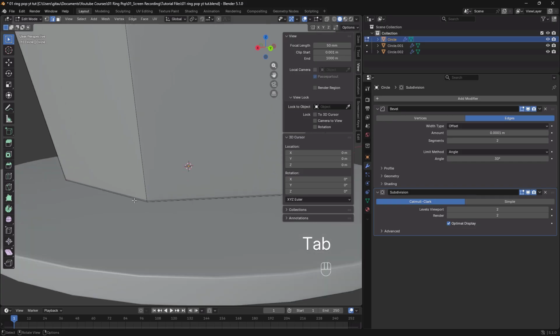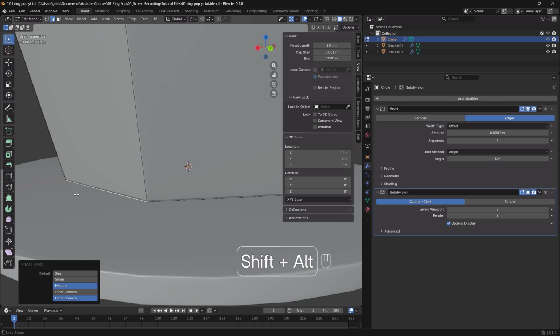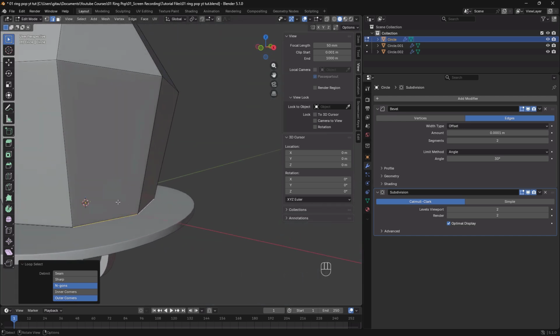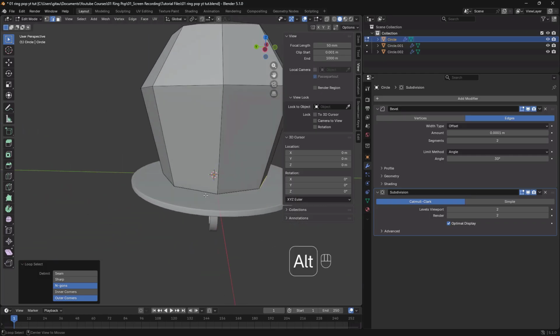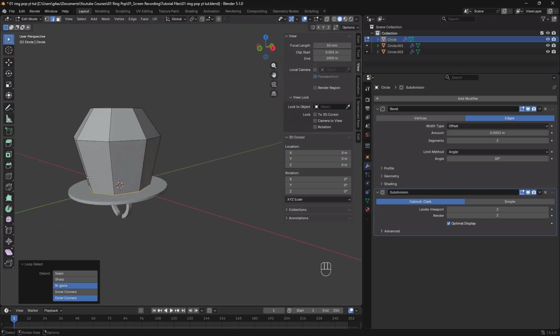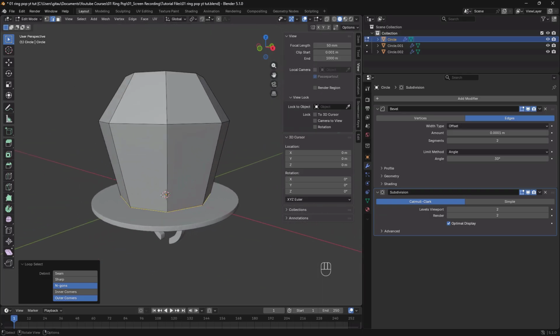Then I want this edge loop at the base. So I'll hold down Alt Shift. Yeah, it's not allowing me. So let me just go around. Alt Shift, Alt Shift, Alt Shift. Right? So I've selected the entire loop. So what I'm going to do is Shift D to duplicate.